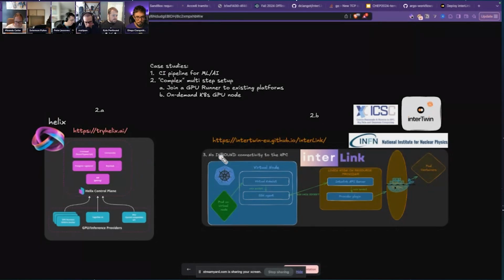And the other part is I want to do the same, but right now I'm not on top of a framework already established. I have a Kubernetes cluster, so I want an on-demand Kubernetes GPU node to be attached. So this is a technology that we use a lot for different topics in my institution and in our project where we participate, and we are evaluating this.